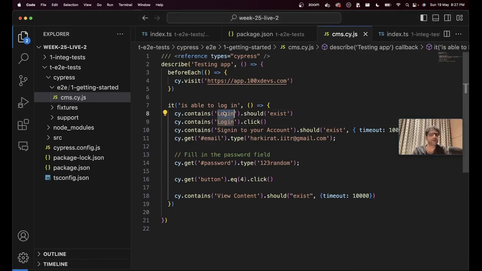Okay, does the login button exist? And then I've said, click on it. What does cy.contains login.click do? It says, what is the first place where login is written? Click on that specific button.